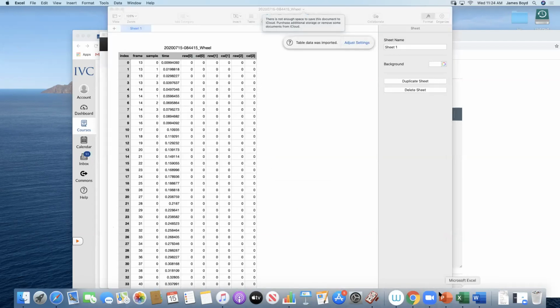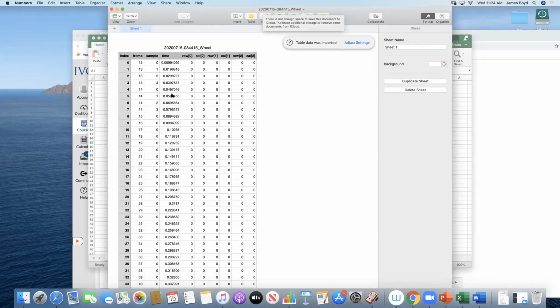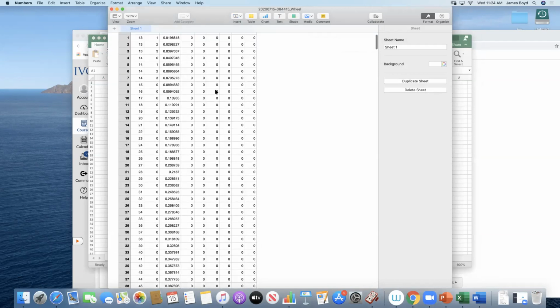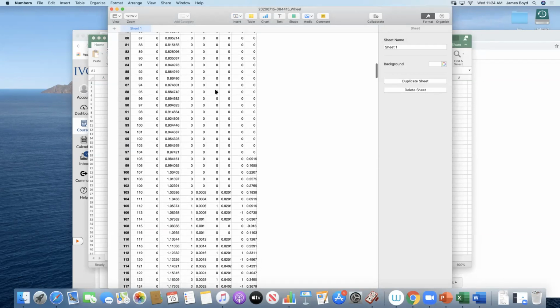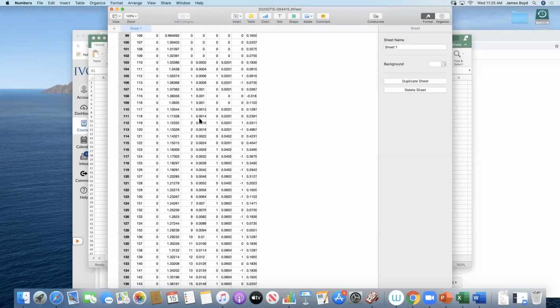If I open an Excel document, I can take this CSV file, and what this CSV file is showing is the data point. I don't know what frame is. Sample and time. And what I really want is, if I roll down, I see that this is my wheel. So this is my distance from 0. When I started this experiment, I had it at 0, and then I pulled it 10 centimeters.